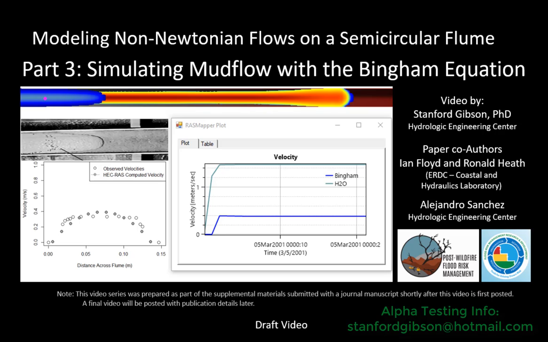So that concludes the three-part series that has walked you through the process of modeling clear water and non-Newtonian flow in a semicircular flume starting from scratch. This work and video was funded by the Flood and Coastal Flood Risk Management R&D program of the U.S. Army Corps of Engineers, and in particular of the Post-Wildfire Flood Risk Management Work Unit in that program. That work unit is headed by Ian Floyd, who's a co-author on this paper, along with Ronnie Heath and Alex Sanchez. I may do another video just summarizing the results of the paper.